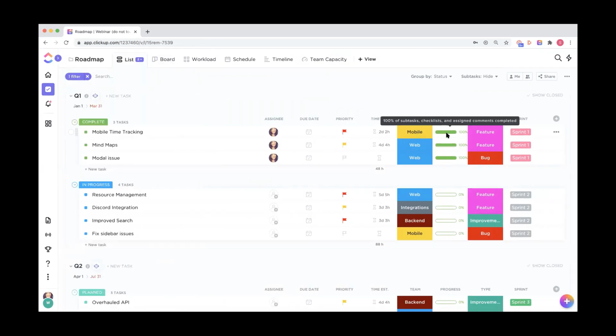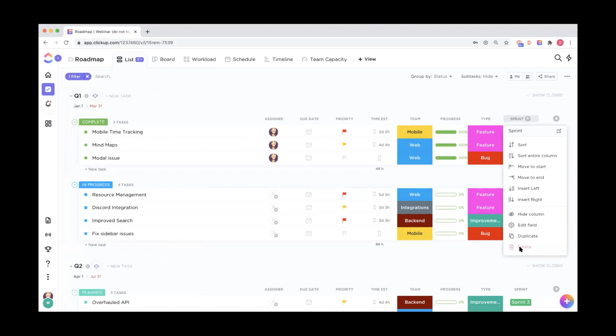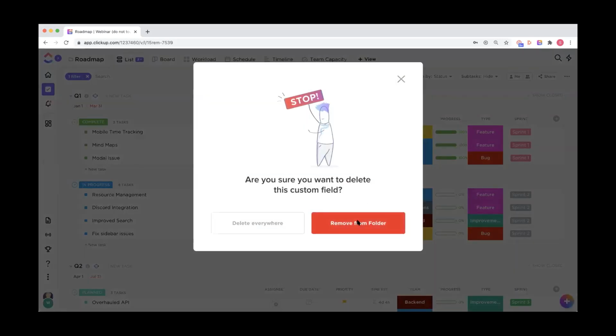So we actually have a progress percentage field to keep track of task completion based on subtask checklists and assigned comments that are completed. And then a couple of colorful drop-down fields as well. And we'll skip this sprint custom field for our purposes of the demo today.